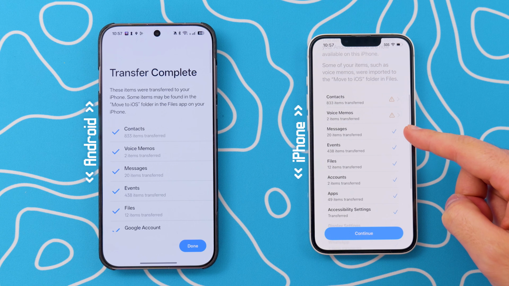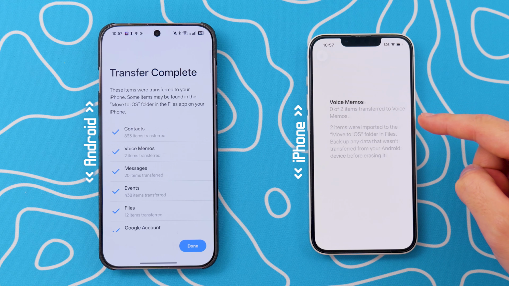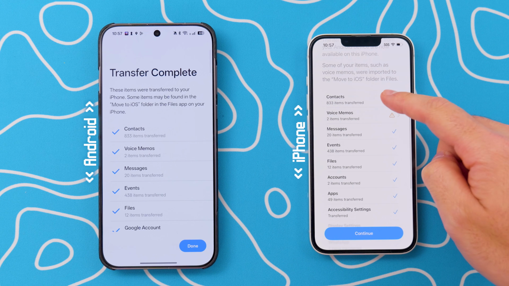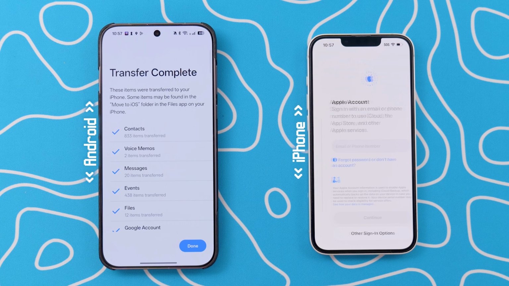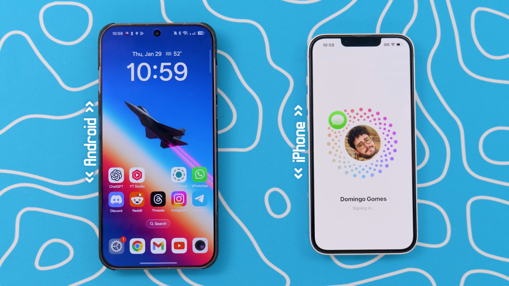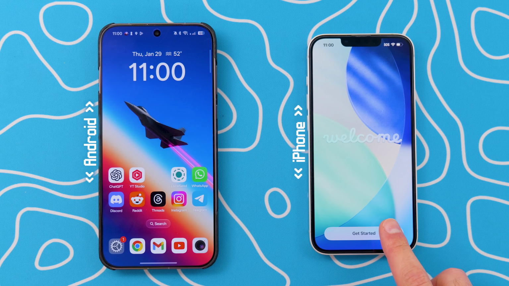But once it's done, it will show you if there are any errors. Like, for example, in my case, there were some voice notes that were not transferred and a couple of contacts. After that, just log into your Apple ID and finish the setup.